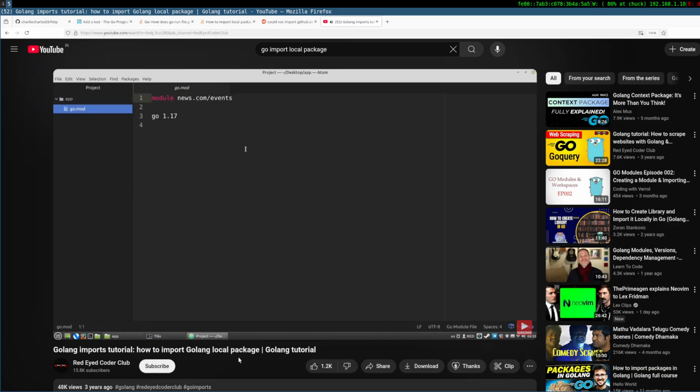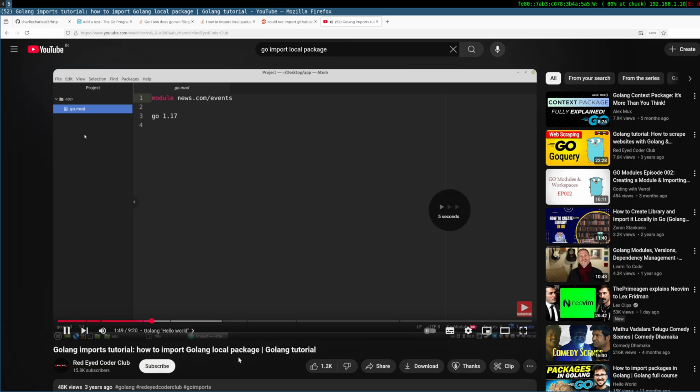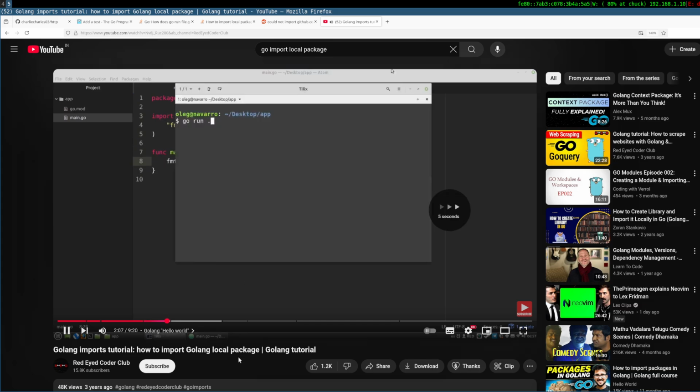So, Go generated the go.mod file where this path was written, and this go.mod file declares the module path. This module path is the import path prefix for all packages with a Go file. Okay, I made a main.go.